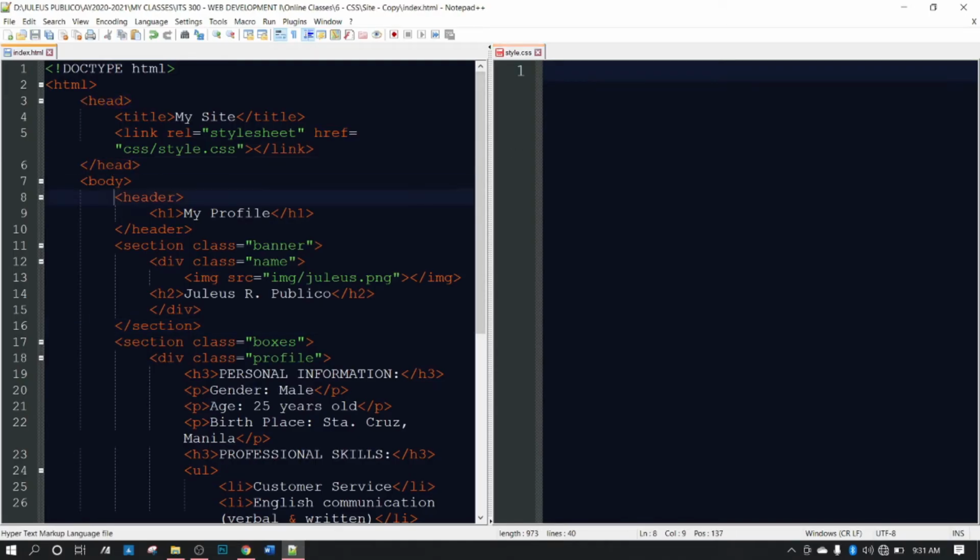So how do we call the header? Of course, we will use the element selector. We're just going to type header. This means all the header elements on the HTML where our CSS is connected to will have the following CSS properties applied.